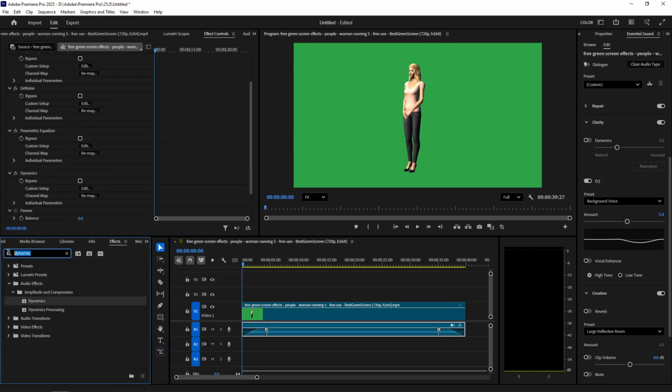Lastly, normalize your audio levels to achieve a consistent output. Right-click the clip, go to Audio Gain, and normalize all peaks to a chosen level, like 3 dB, to ensure your audio is balanced. Now, let's talk about the final steps.